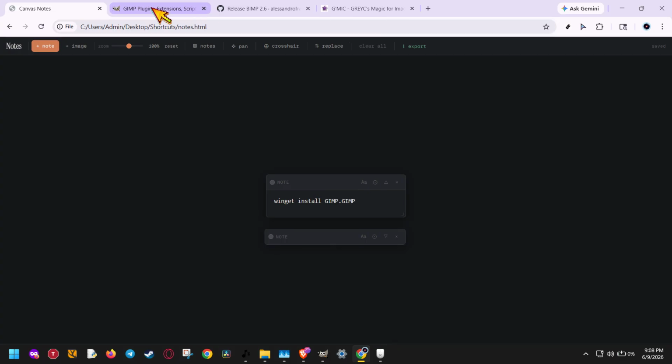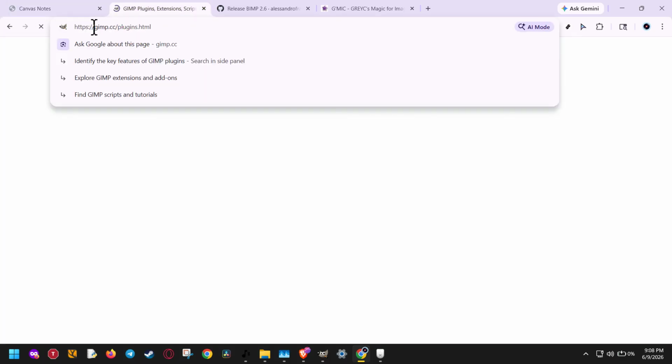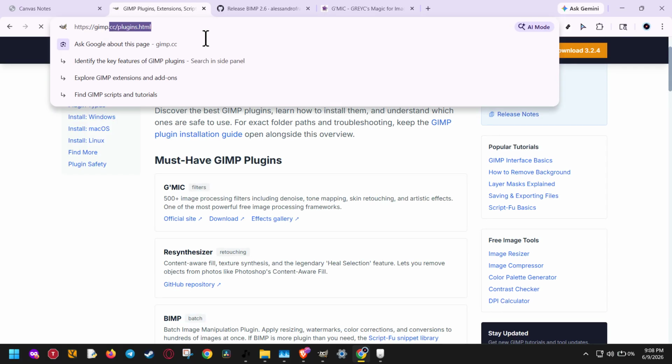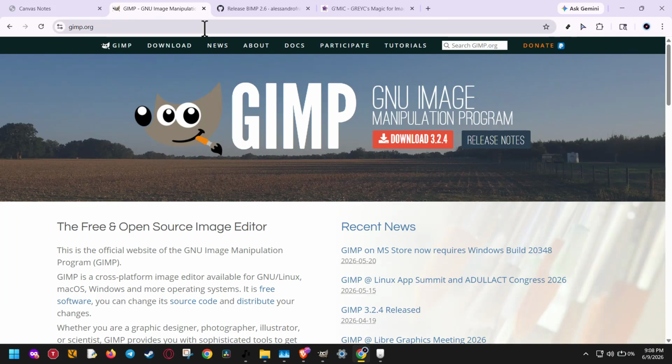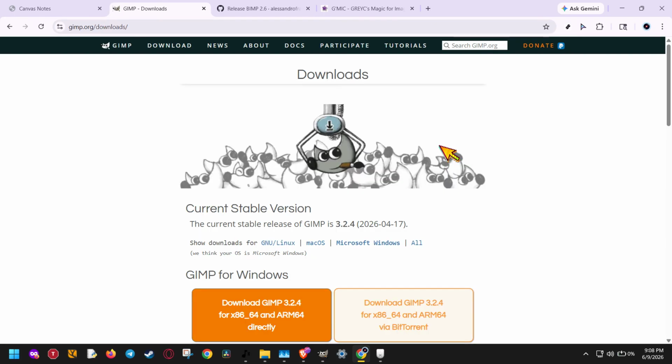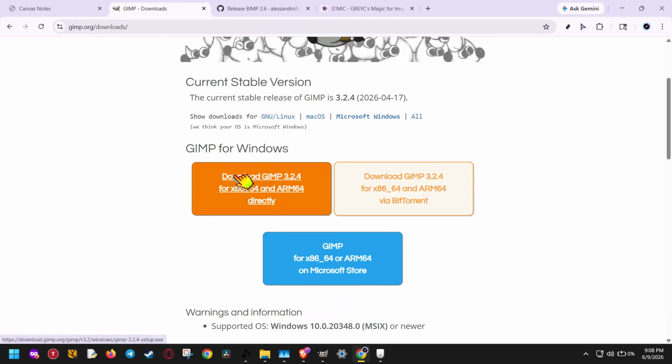Always make sure you're downloading GIMP from the official source so you avoid unsafe or modified installers from third-party websites. Once the download page opens, choose the Windows installer and download the latest .exe setup file to your computer. After the download finishes, close your current GIMP session completely before running the installer.